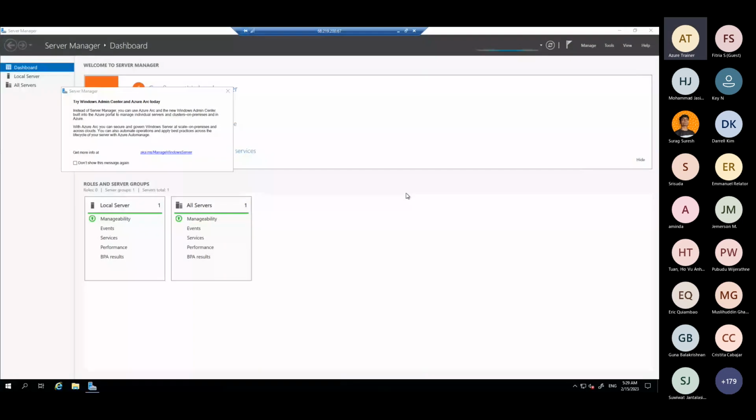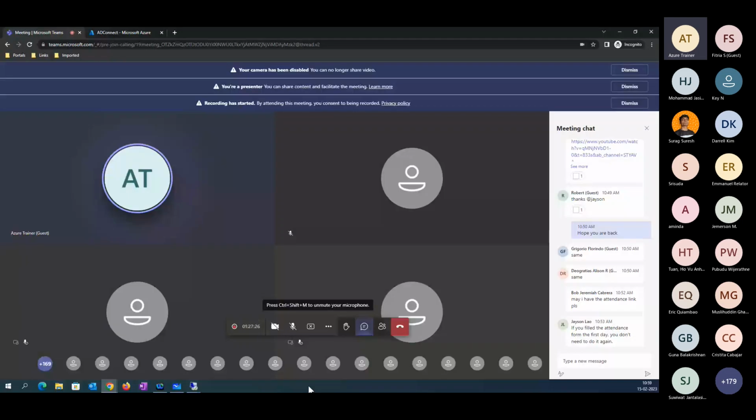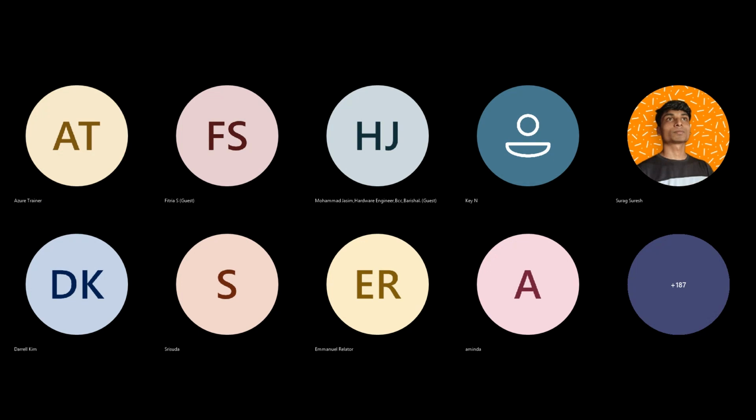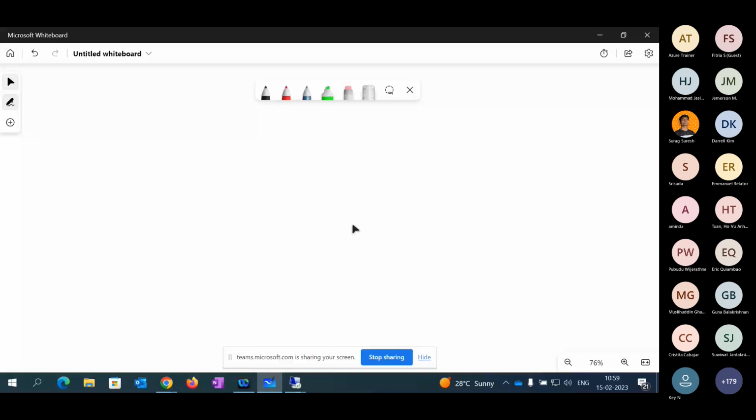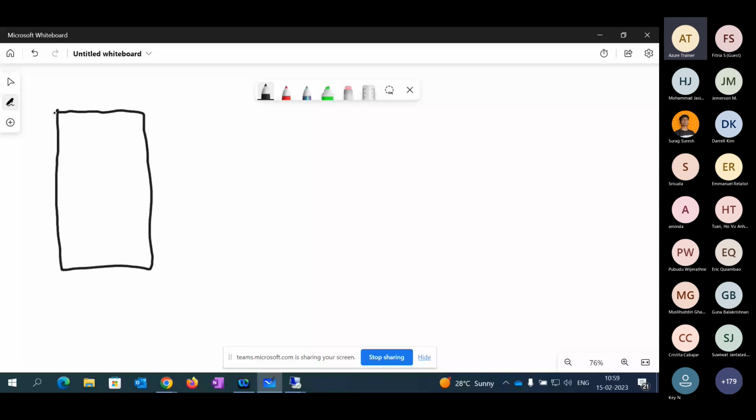Now let's go back to the whiteboard here and look at what exactly we are doing in the system. Let's try to understand what lab we are simulating here. We have a server that is ready, and the domain name we gave is cloudhub.com. We named it on-prem DC. And we have another server that we have configured and named AD Connect.